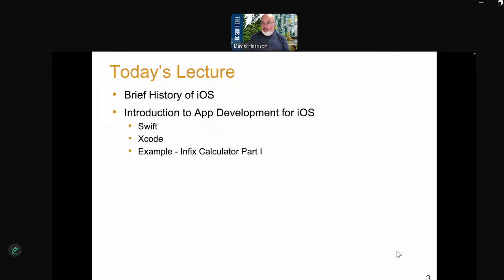Okay, so for those of you who've got a Mac but you haven't installed Xcode, start installing it now because it takes a long time to actually download, whilst we're talking about the introduction to it.